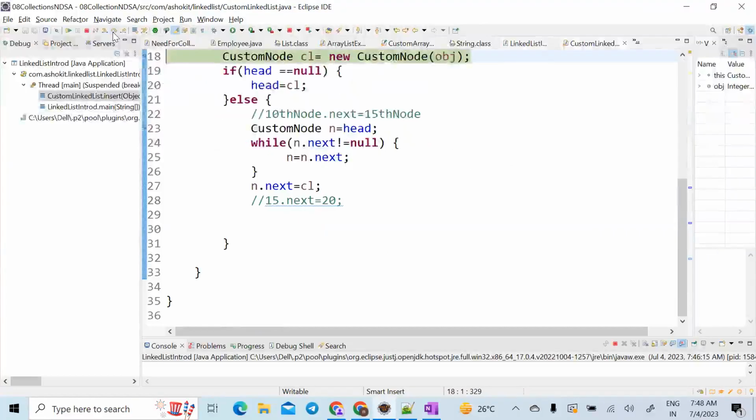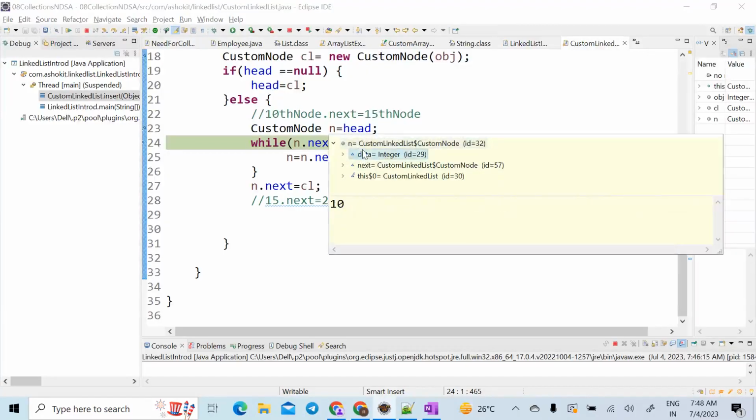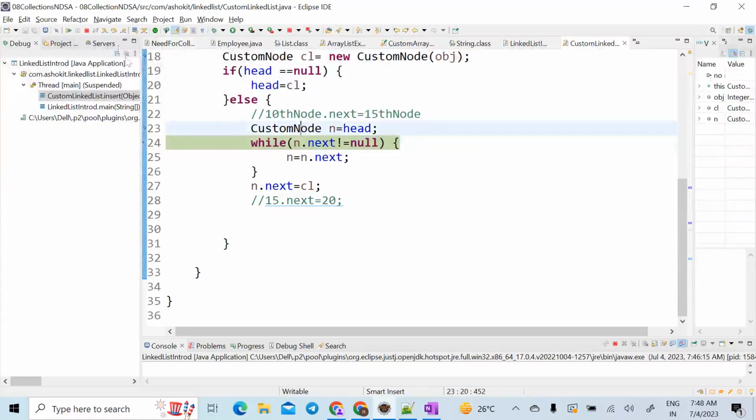Whenever I am debugging the third element, is the head null? No. So where should I start my logic? I'll always start with my head. See, head, I took the reference into a local variable called n. n is nothing but 10. 10 dot next, is it null? No. That means, can I say it will go into the while loop? Yes. Now 10 dot next is nothing but what address, guys?